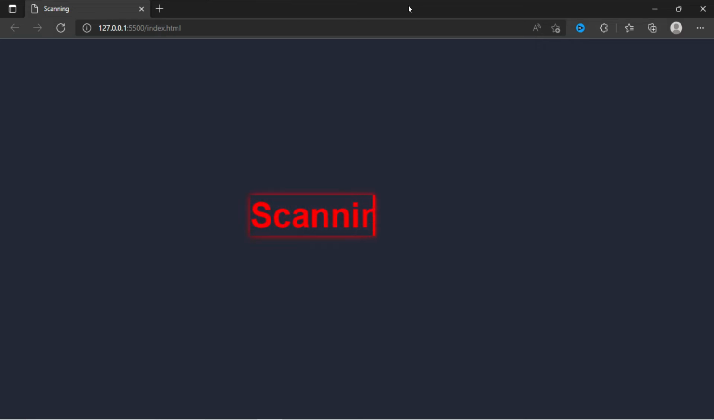Hello friends, in this tutorial, we will learn scanning animation. If you have basic knowledge of HTML and CSS, you can make it very easily.